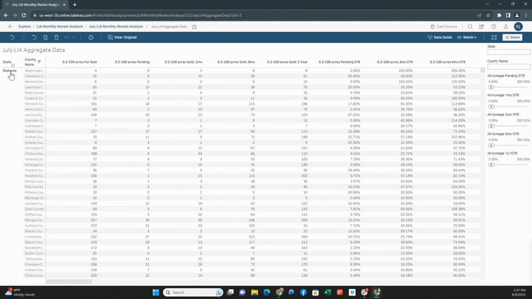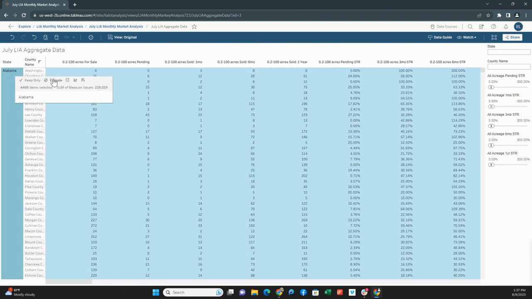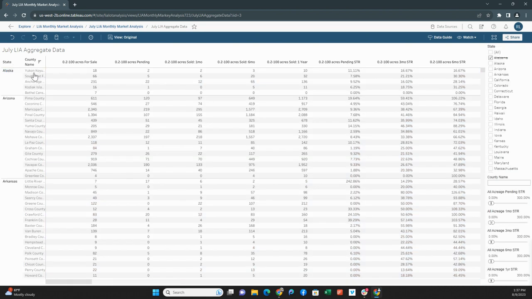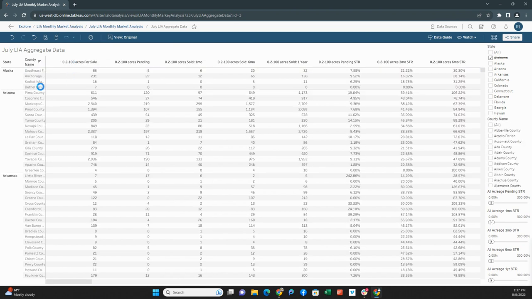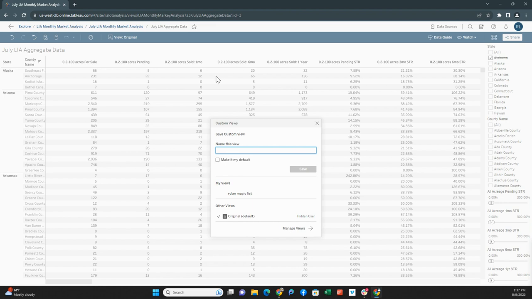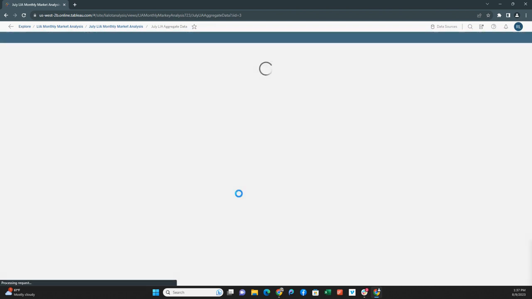You can also exclude states if you want to. We can exclude the whole state of Alabama. We can exclude counties. I'm not specifically doing state and county exclusions. I'm just looking at columns. So I'm going to open up one of my views. Here's magic list. This is what I've called it just because it's been working magic lately.